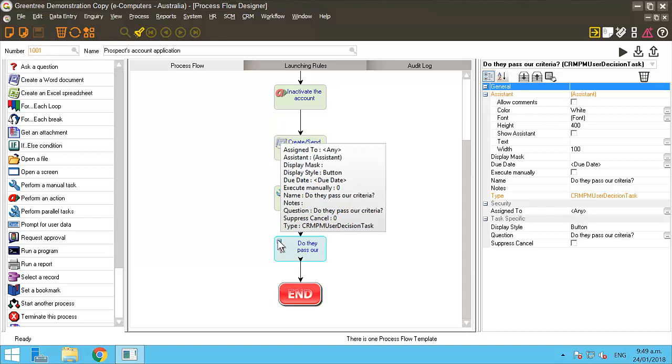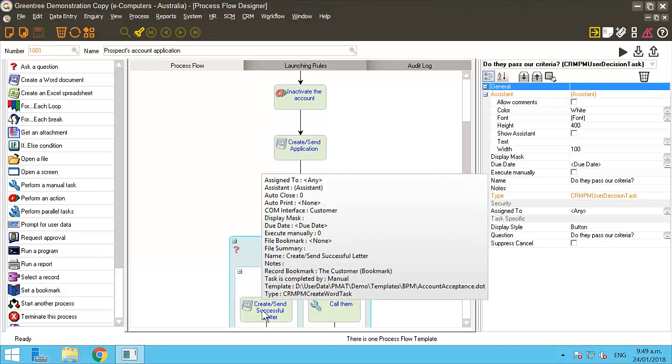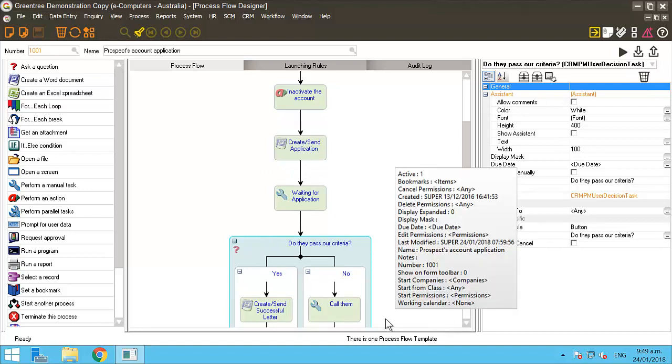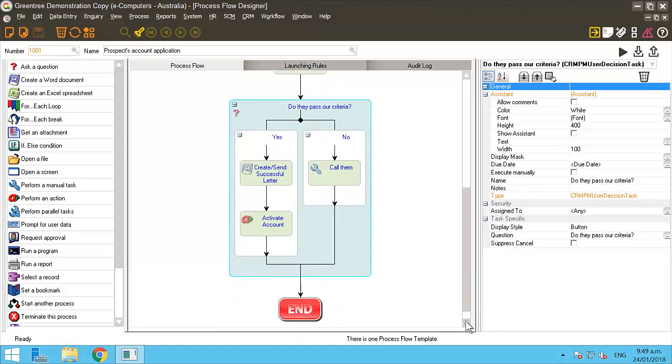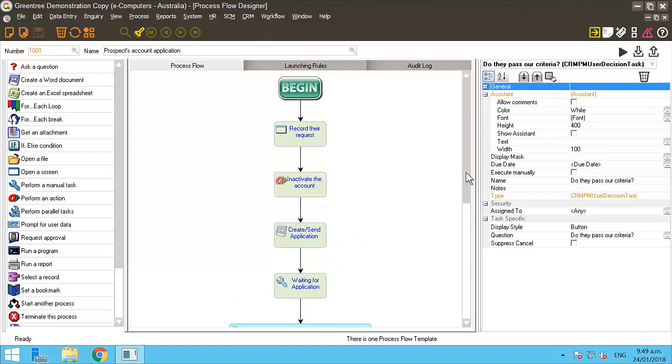Once they've sent the details back, we've got the concept of a decision tree here. Is it accepted? If it is, then we send them another document saying that it's successful. If it's not, we call them. Once they are successful, their account is activated and they can be used. So this is interacting across the system, creating documents, and therefore creating a process flow. As I mentioned briefly earlier, this is how the process is designed within BPM. Now let's go and do it.